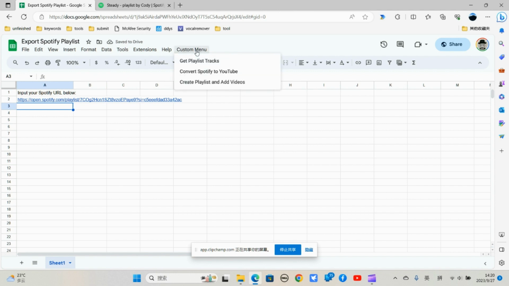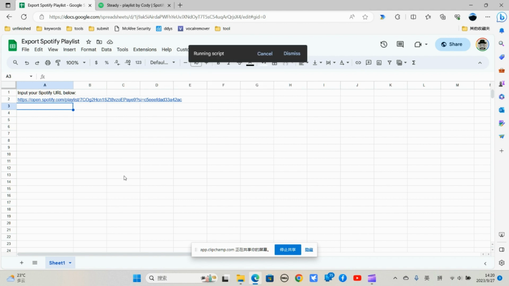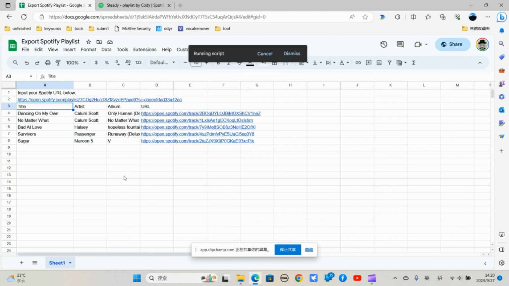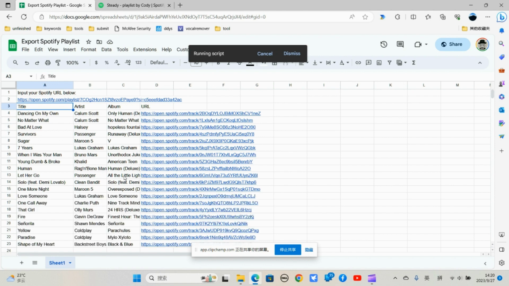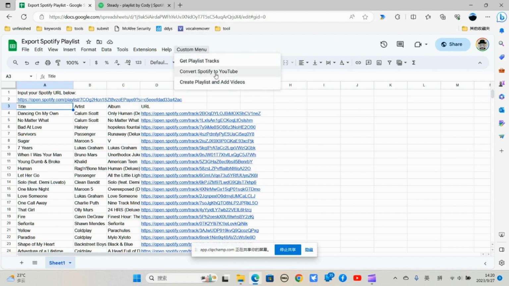Custom menu here. You see, first one, get playlist tracks. Let me just click on it. It's running the script. You see, the sheet is filling with the tracks. Okay, 23 songs all done.